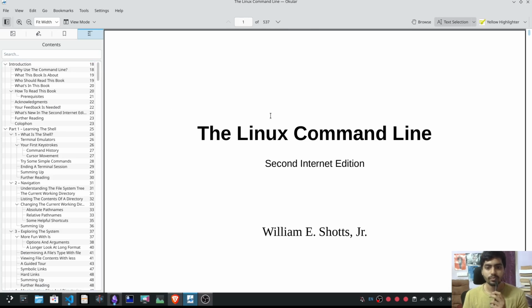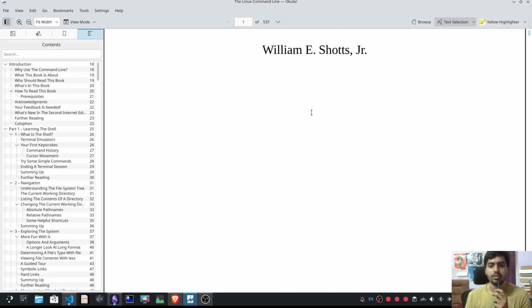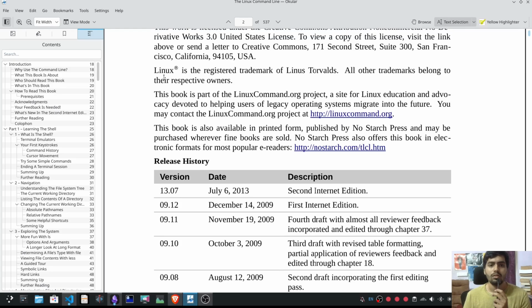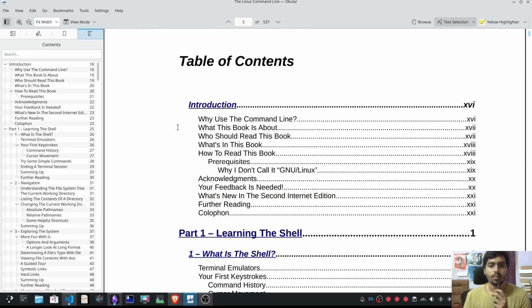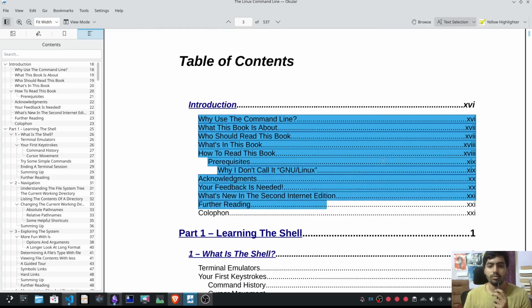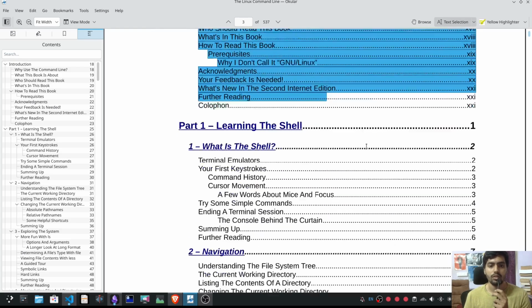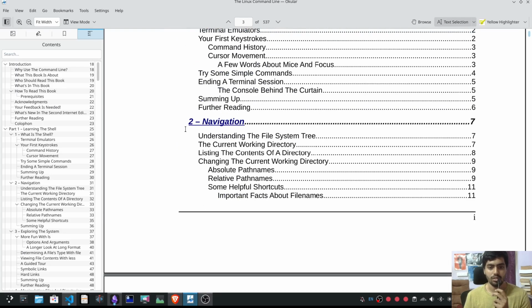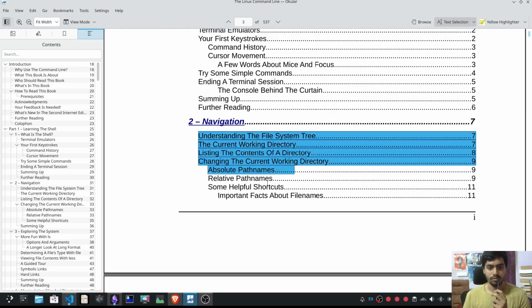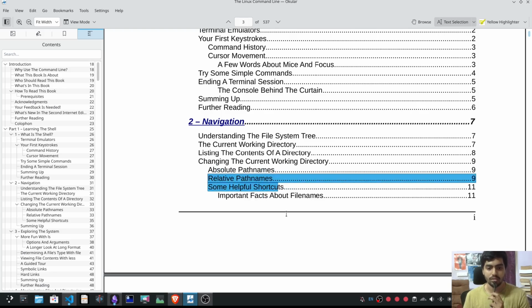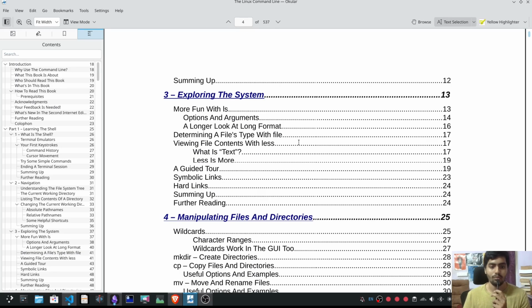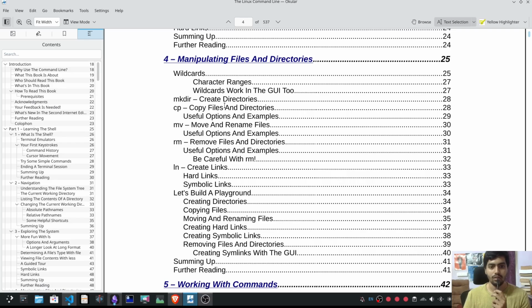Let's get started. So, The Linux Command Line, second edition, William E. Shotts Jr. Okay, I think we'll do the introduction first. There are some parts which I'm going to skip, like navigation. These are very basic stuff, like understanding the file system tree and relative path, absolute path in Linux systems. I think the topics which are very rudimentary I would skip, and most of the other parts we will read through.